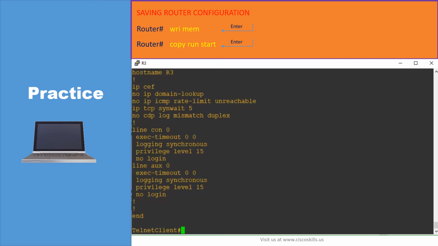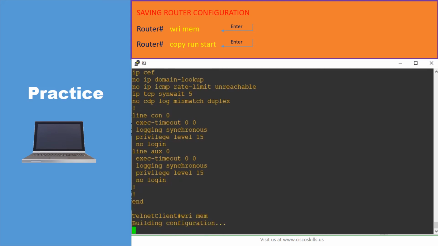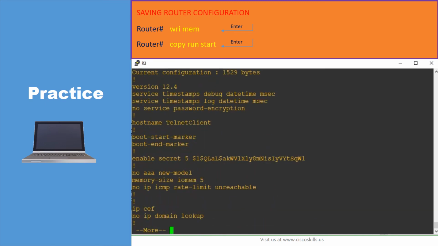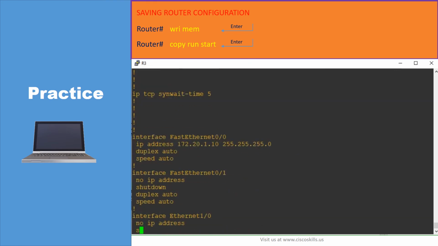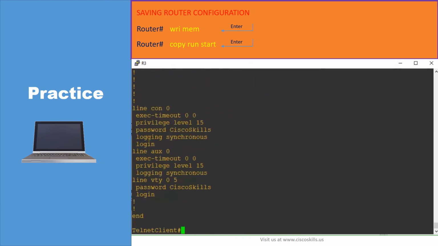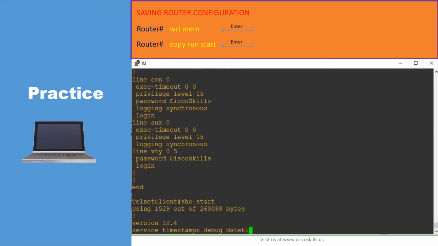Now let's issue the command wr mem to save the configuration from the running config to the startup config, and let's review the running config once again. Show run brief. Everything looks good, so this is still the same running configuration. Now do the show start.